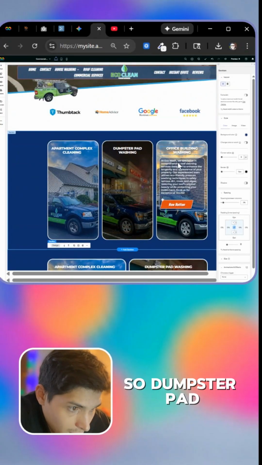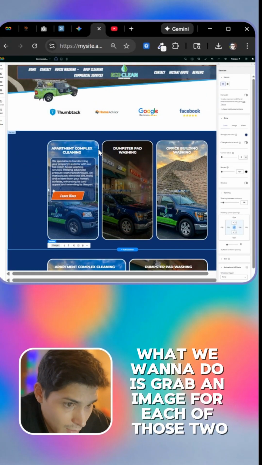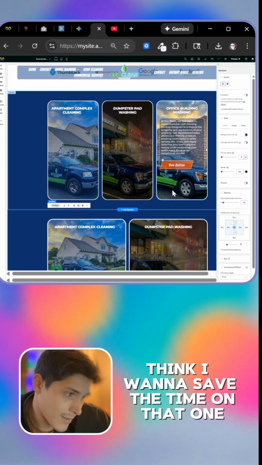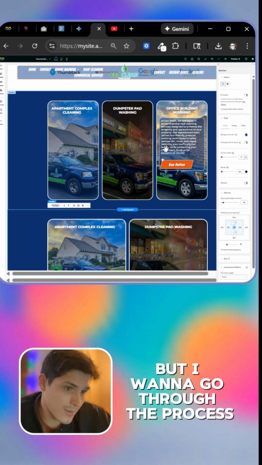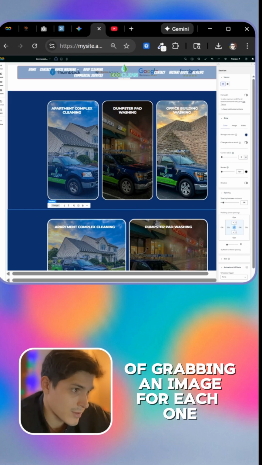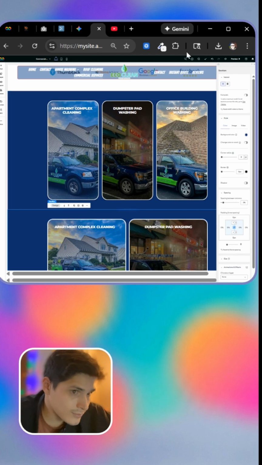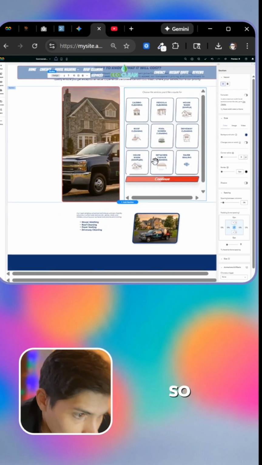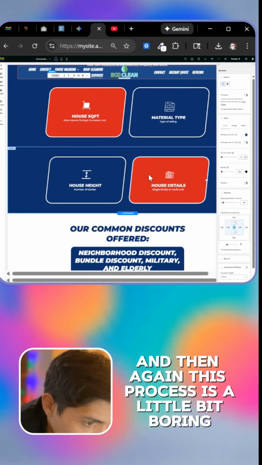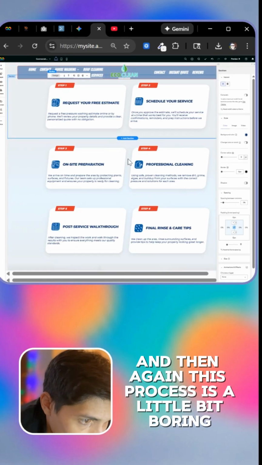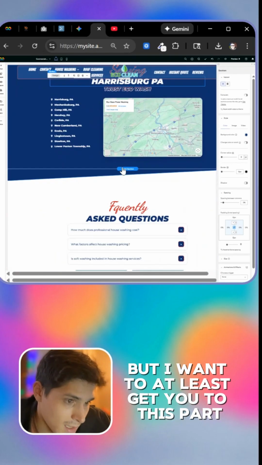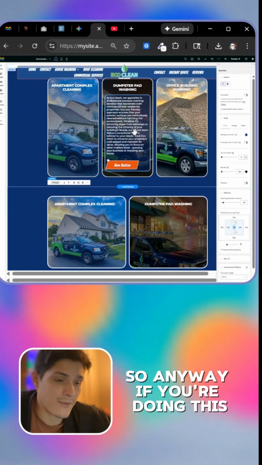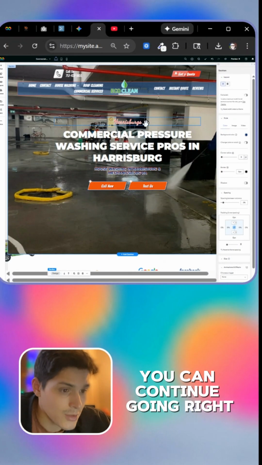So, dumpster pad. Now what we want to do is grab an image for each of those 2. I think I want to save the time on that one. I don't think I want to go through the process of grabbing an image for each one. Again, this process is a little bit boring, but I want to at least get you to this part so you at least know how this works. That way, if you're doing this, you can continue going, right?